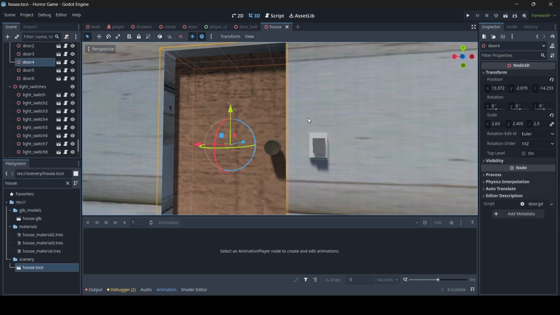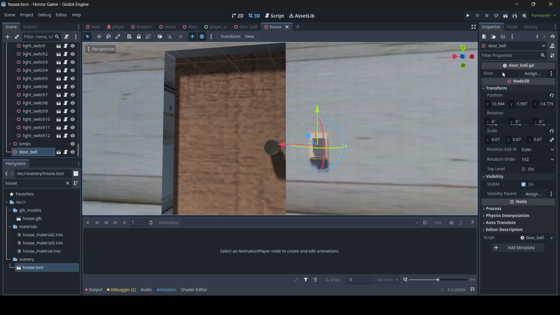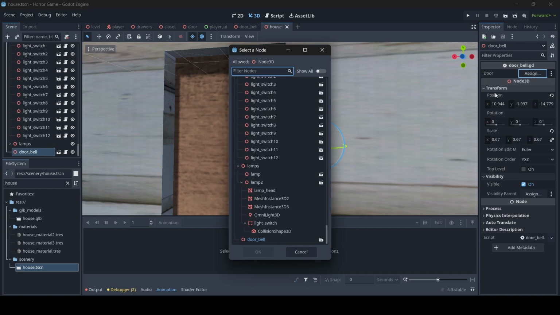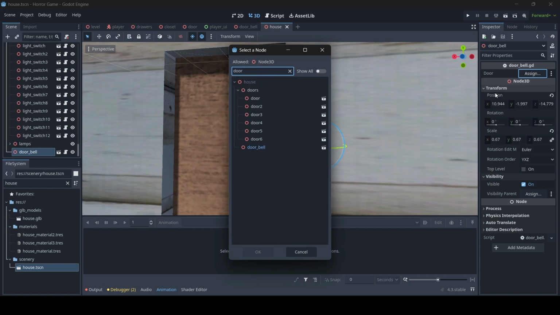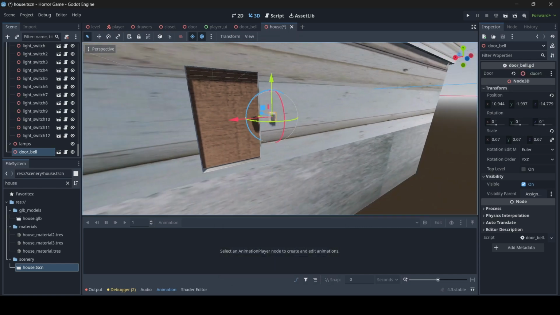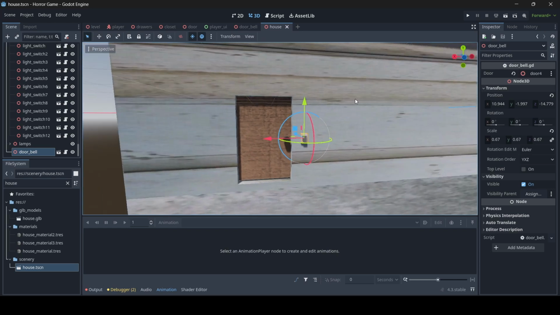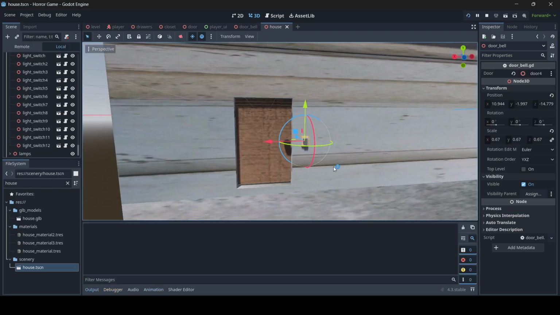So there's our doorbell. Now what we want to do is get this door here. For me it's door 4. And I'm going to assign it to the door variable in my doorbell script. So we're going to assign door 4. There we go. And boom. So now let's actually try this out and see how it all goes.